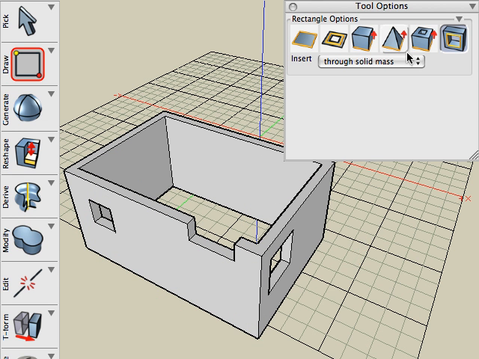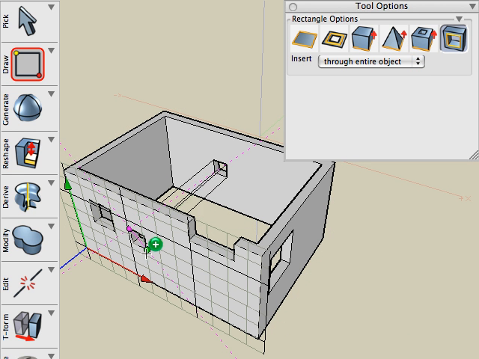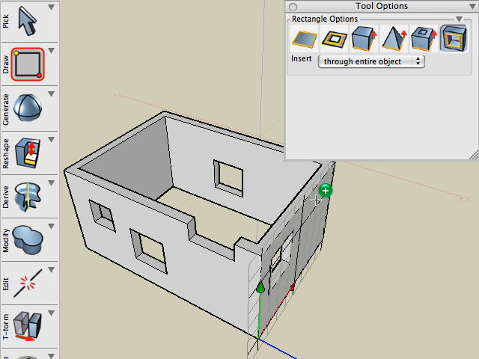I can change an option here. Instead of going through just the thickness of the wall, I can go through the entire object. And now you can see that when I draw on one face, it extends all the way through the thickness of the object. So let's extend it on this side.